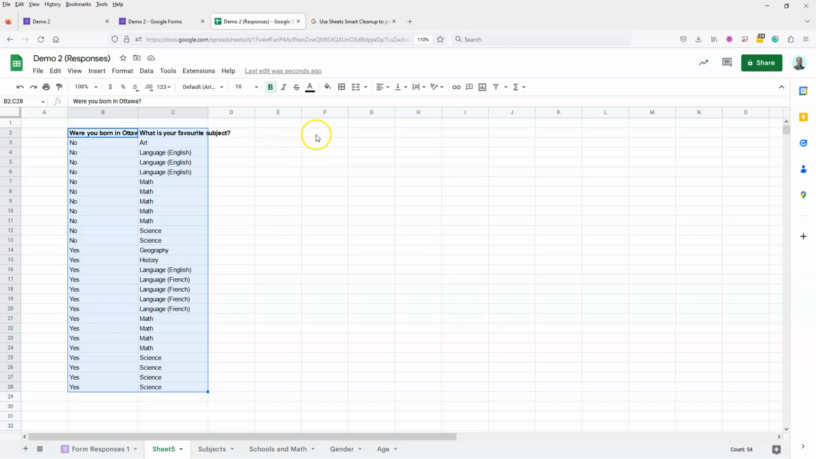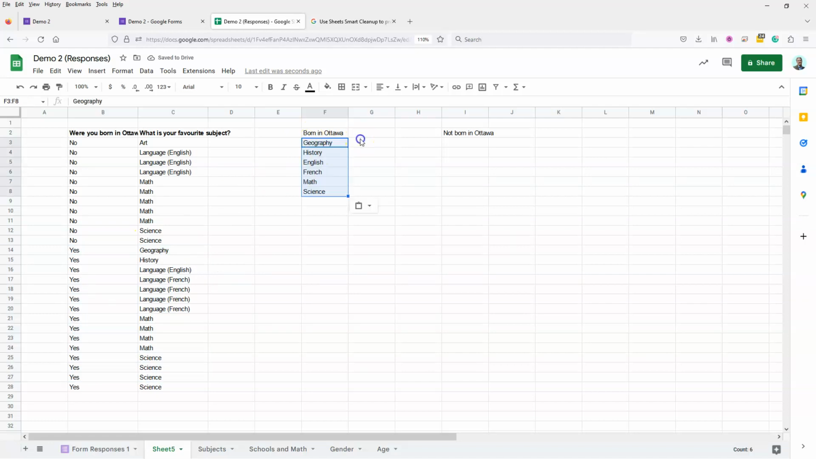Now I'm going to summarize that data a little bit. So there's the born in Ottawa data, and I'll move over here to say not born in Ottawa. So we'll start with the born in Ottawa, that's the yes category, and I'm going to write down all of the subjects, and then the number of students that each made that selection.